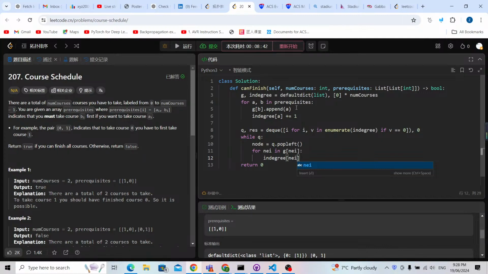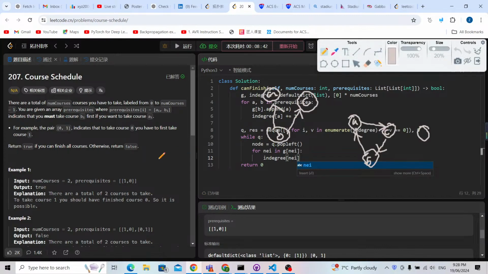Because, for example, let me use this drawing here. This is course A and this is course B. Because course B points to course A, directed to course A, this means currently I'm going to check this node B. If I finish course B, I'm going to check its neighbors. So my neighbor is going to be course A. Currently I check course B, it means I can finish course B. So if I can finish course B, the integer of course A is going to be minus 1. This is why here the integer of the neighbor is going to be minus 1.